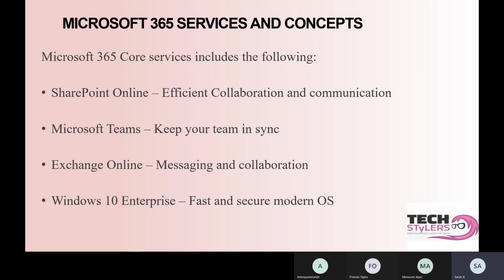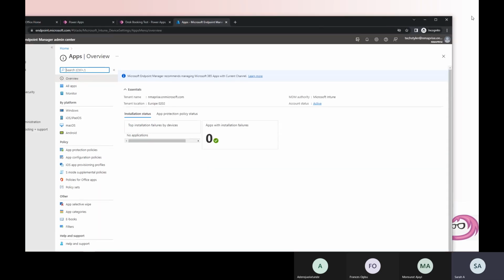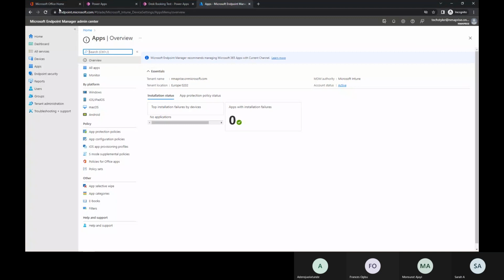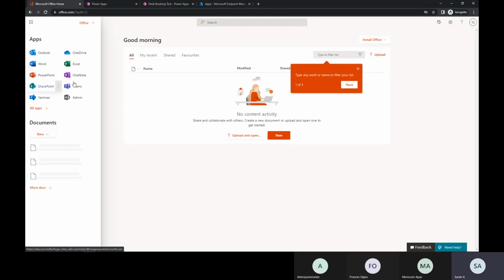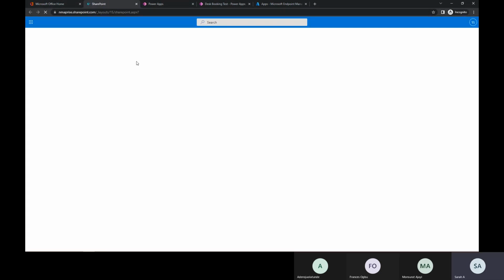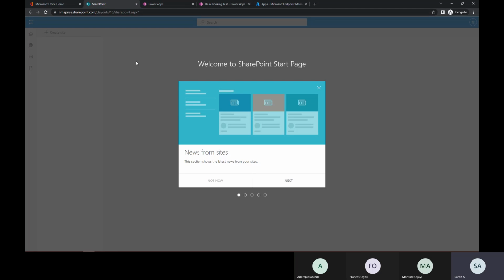SharePoint Online lets you create websites, create pages, and you store your documents in the form of a library. So there's a library and there is a list. Let me bring up SharePoint so we can all see it. So in our Office 365, we can go to SharePoint. Yeah, this is SharePoint. This is what a SharePoint site looks like.